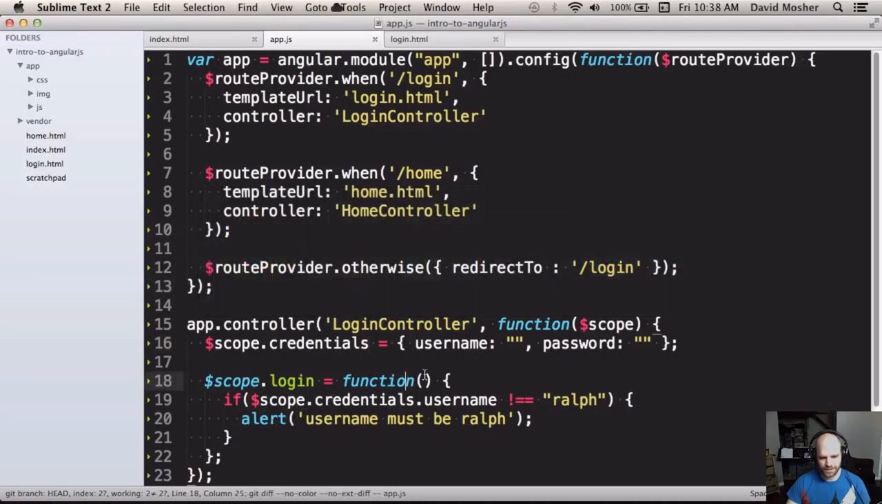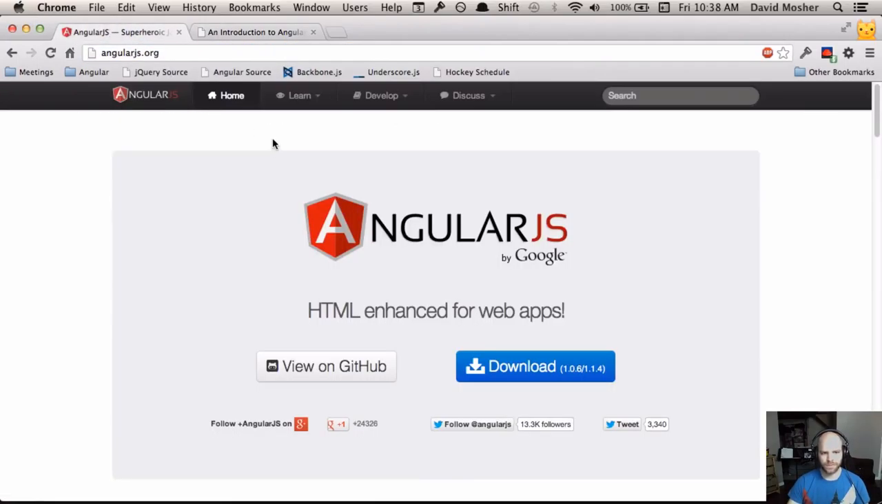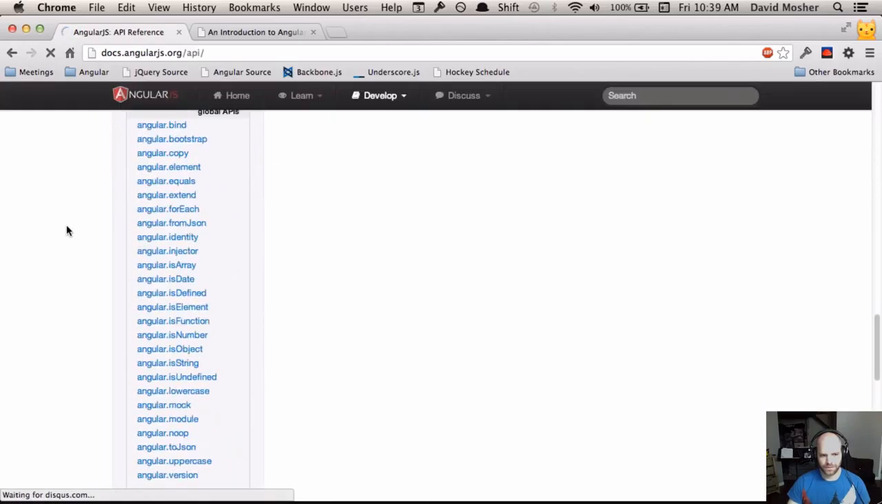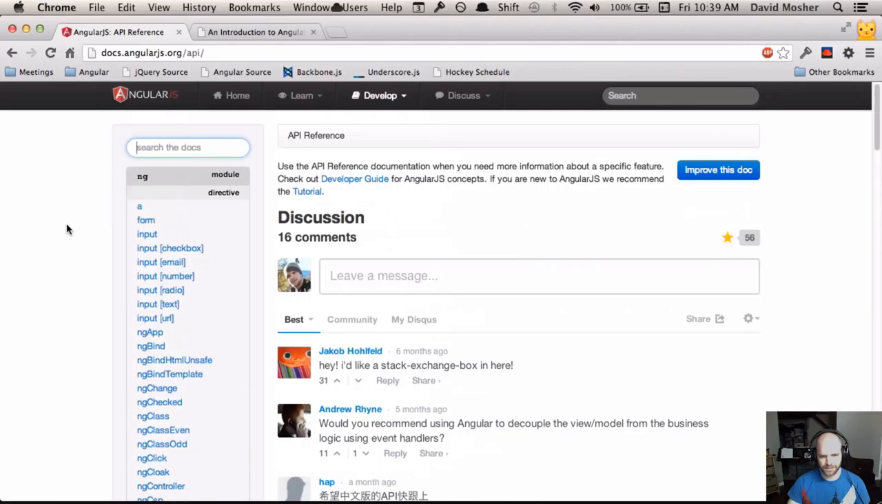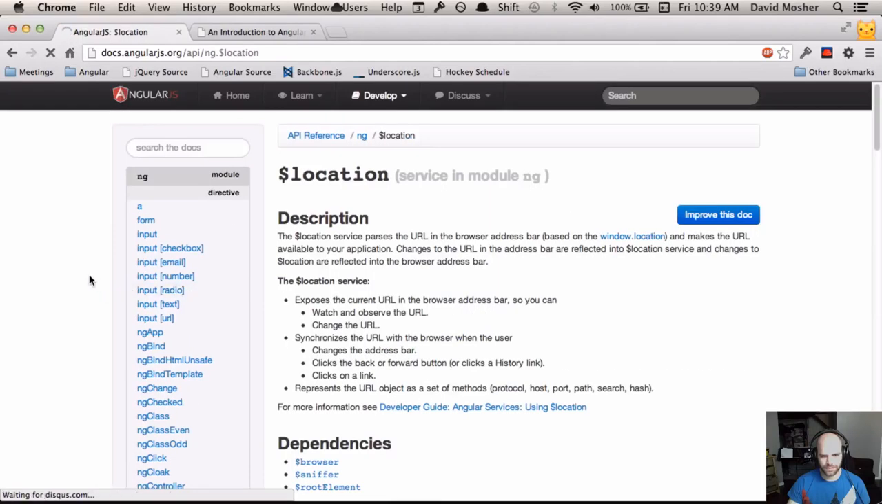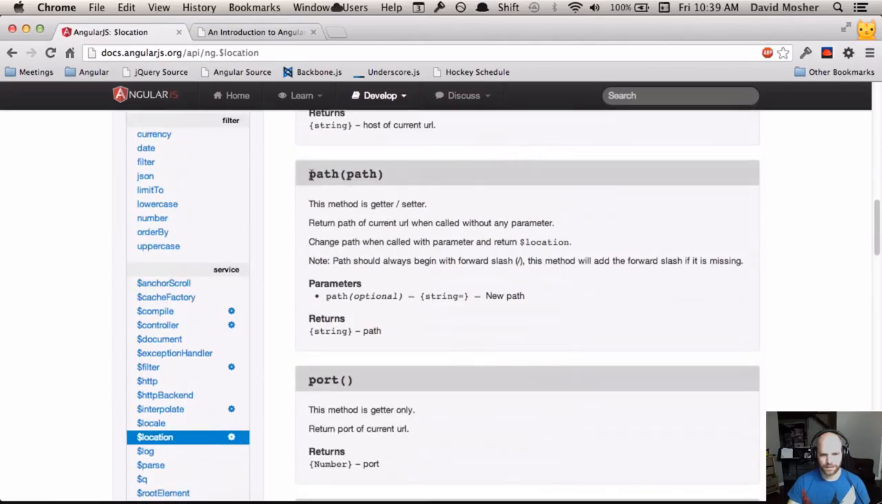What we really want to do is redirect to our homepage if the username is Ralph. And the way that we do that is using $location. If you're interested in finding out more about this stuff, you can go to develop at angularjs.org, the develop menu, go to API reference, and look through this stuff. The docs are a little unwieldy at first to get used to, but once you've dug through them a bit, you'll find $location. We can see that there's a bunch of methods, and path is the method that we're going to use.